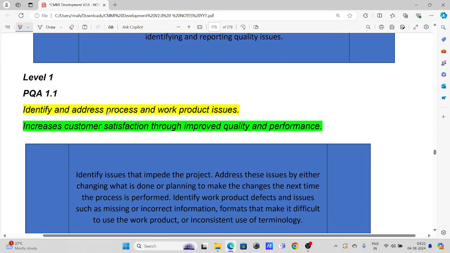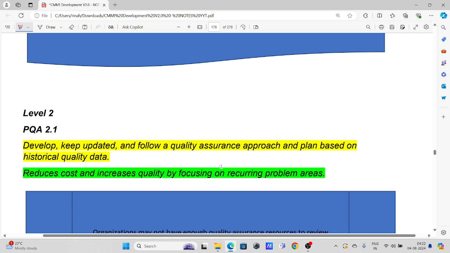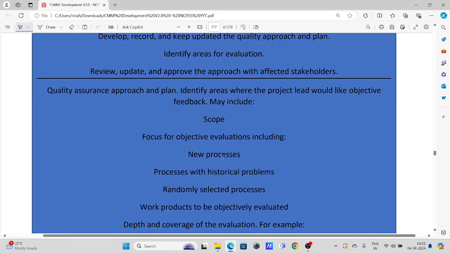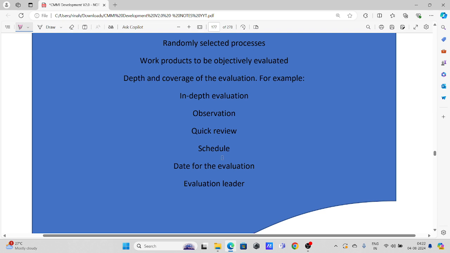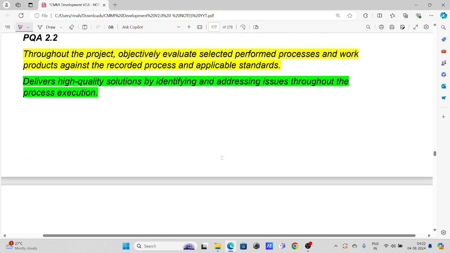So it says to identify and address the processes and work product related issues. It helps in increasing the customer satisfaction through the improved quality and performance. 2.1 talks about develop, keep updated, and follow a quality assurance approach and the plan based on the historical quality data. It helps in reducing the cost and increases the quality by focusing more on the recurring problem areas. So, new process, in-depth evaluation, observation, audit, everything will be done.